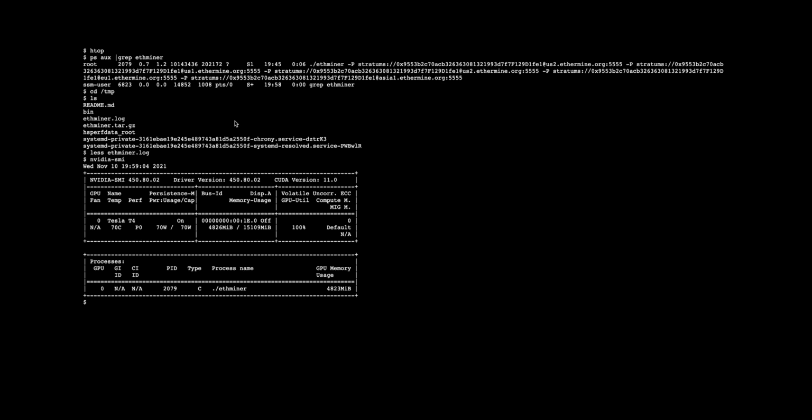And if we run nvidia-smi, we have CUDA version 11, drivers 450, Tesla T4, 70 watts. We're currently using 4 gigs with ETHminer. We've only got one ETHminer process running. I'm not sure why there aren't more, because this is a 16 gig card, so we might as well have 4 of them running, but we don't. At any event, let's see if we can run another one. Actually, no, never mind. We won't do that right now, but it is running.